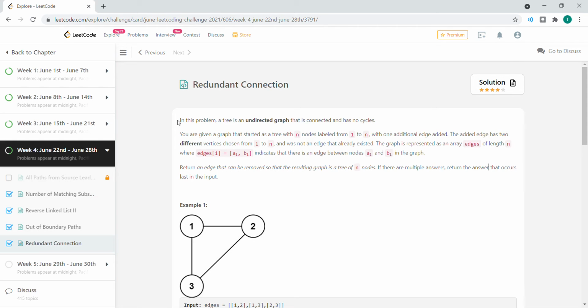Welcome to June 25th's LeetCode Challenge, Redundant Connection. In this problem, a tree is an undirected graph that's connected and has no cycles.